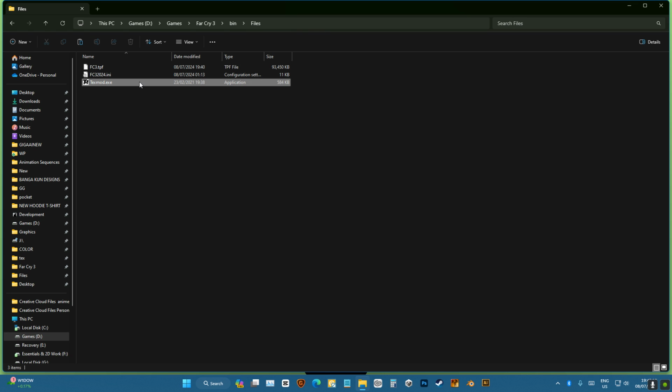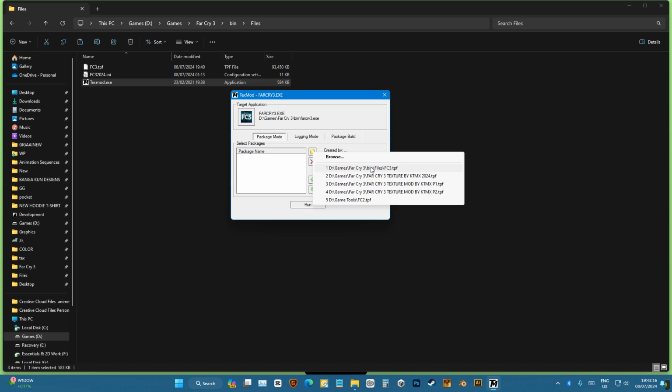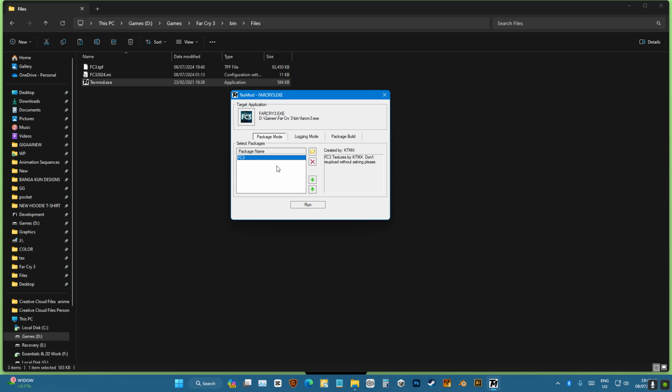After that, you'll open up TextMod. You will browse your Far Cry 3.exe, select that TPF, and then start the game. In the game, you're gonna press Home and select your preset and you are good to go.